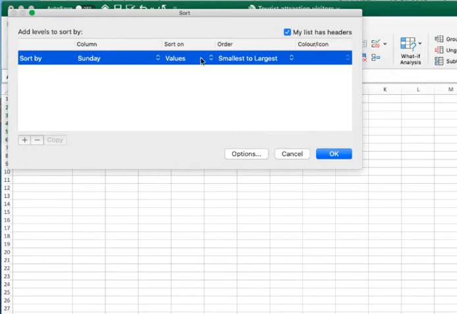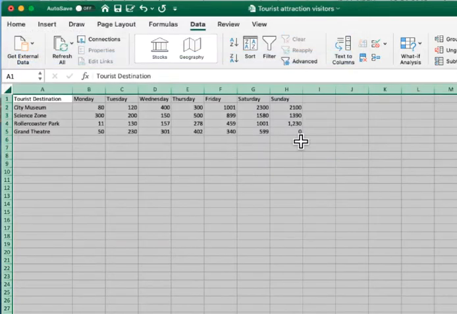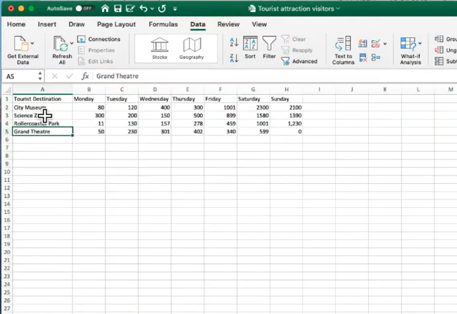And you can see there it's changed. So it's figured out that the information in that column is numerical information. So it's going to sort them on values, and it's already suggesting we go from smallest to largest, but I want to go from largest to smallest. So I'm going to click OK. And you can see now that the order has changed. So Grand Theatre, when it was sorted alphabetically, it was becoming second in the list, but now it's last on the list.